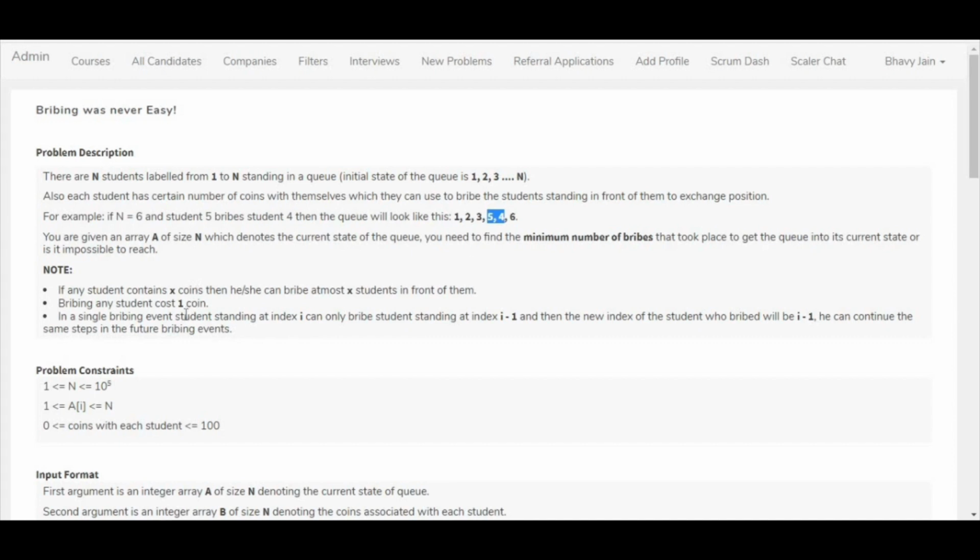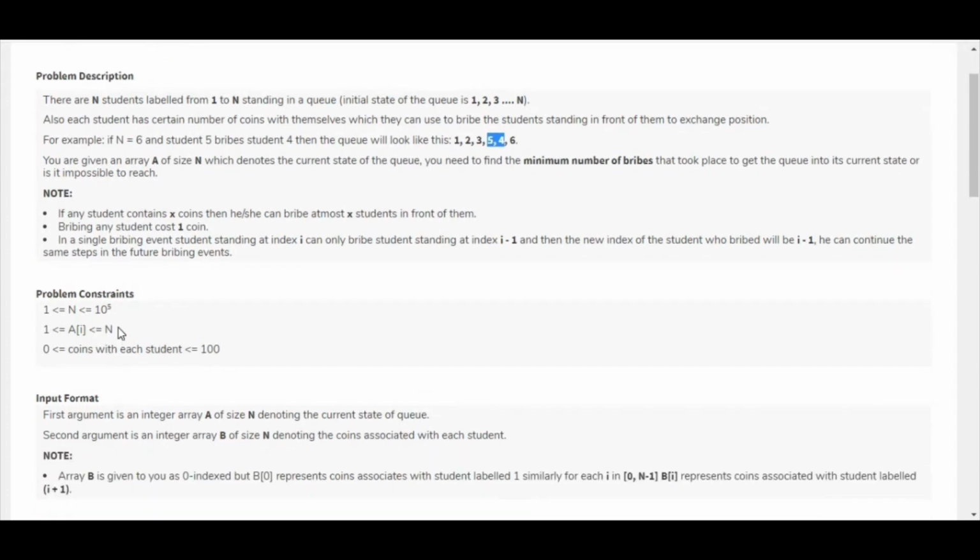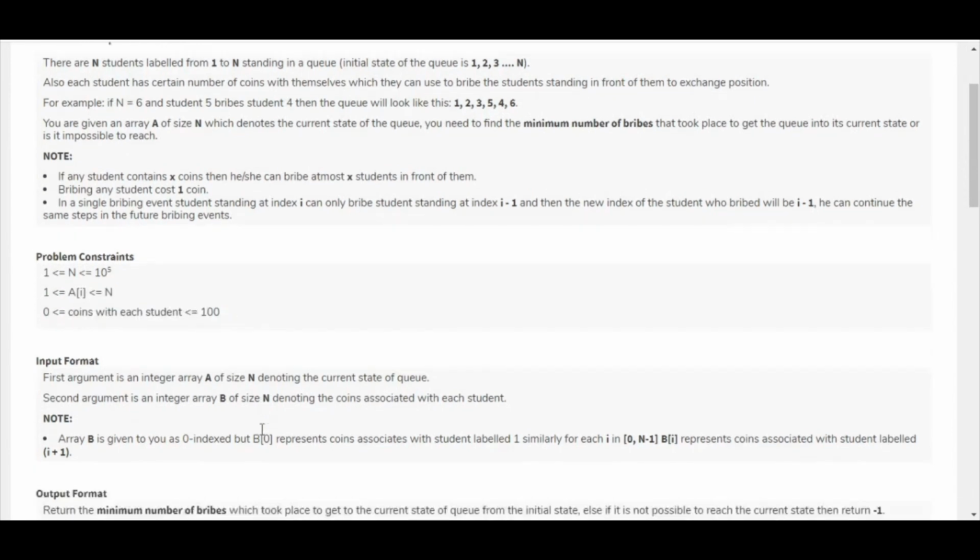Bribing any student costs 1 coin. In a simple bribing event, the student standing at index I can only bribe the student standing at index I minus 1, and the new index of the student who bribed will be I minus 1. So n is less than or equal to 10 to the power 5, A_i is less than or equal to n, and the coins are less than or equal to 100. So that's an interesting constraint.